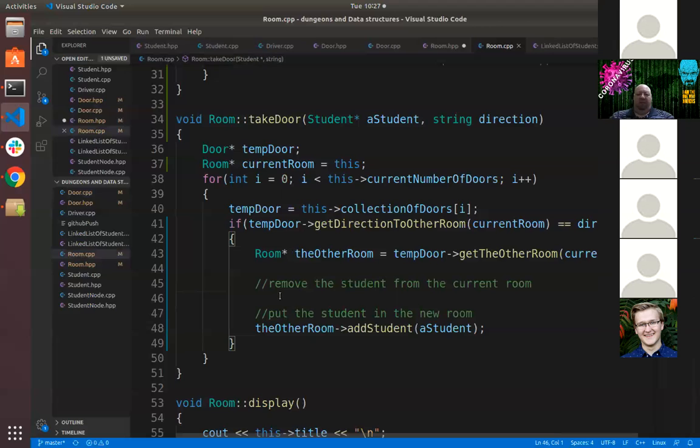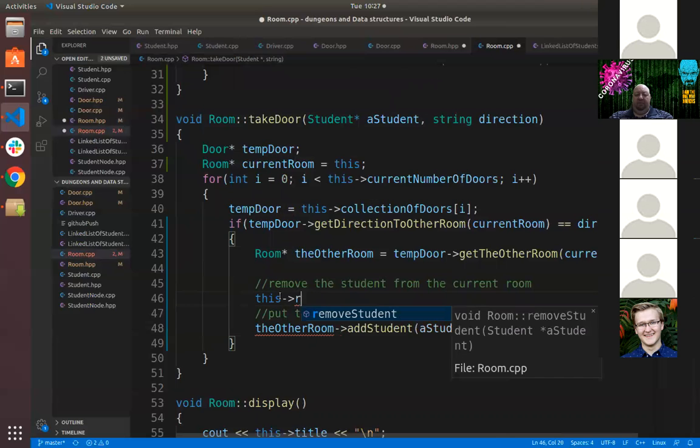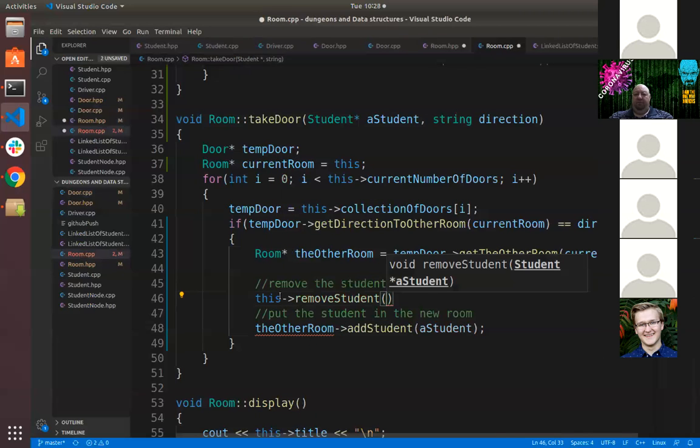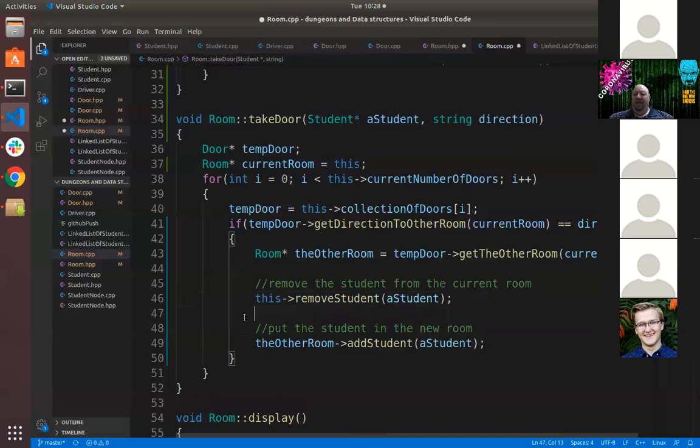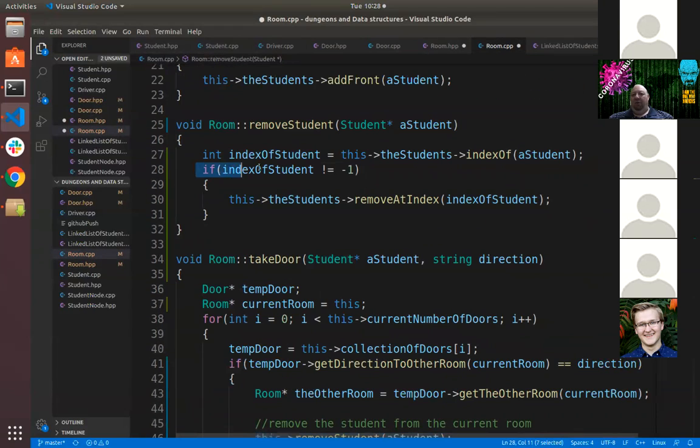To remove the student from the list, I'll go ahead and say this, remove student, and I'll pass him a student. That's the student I want to remove. And then we'll go ahead and add the student to the next room. The problem with this is we are assuming that this guy works, that he does indeed remove the student from the room. If I just scroll up here, I only remove him if I found him.